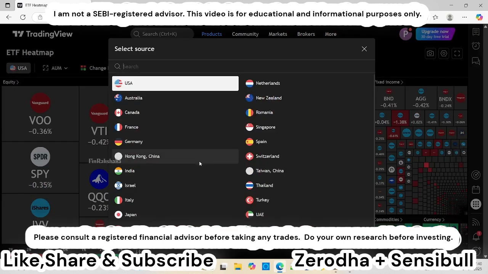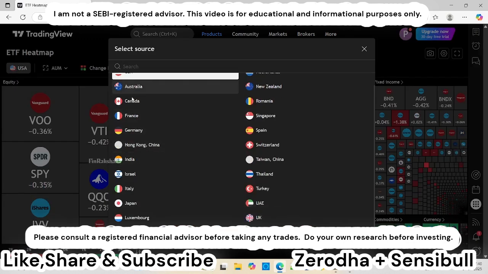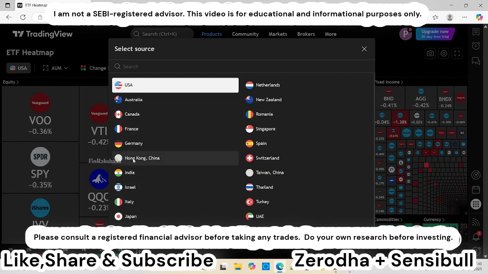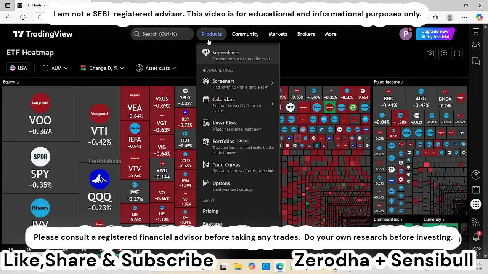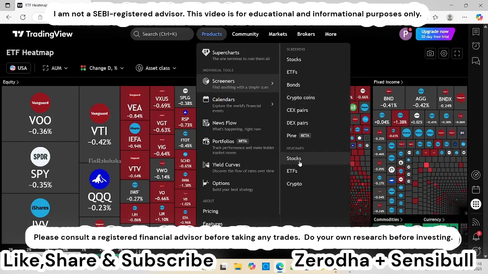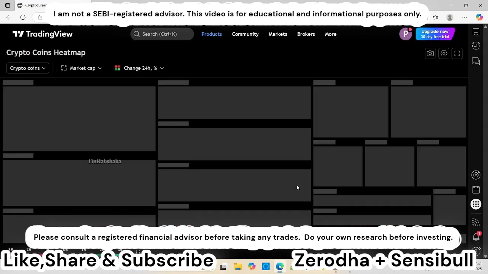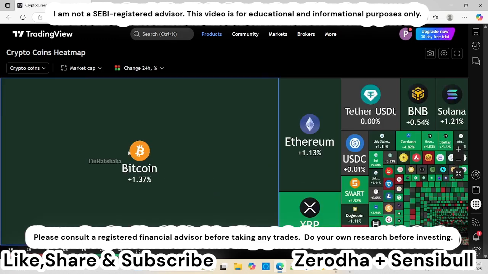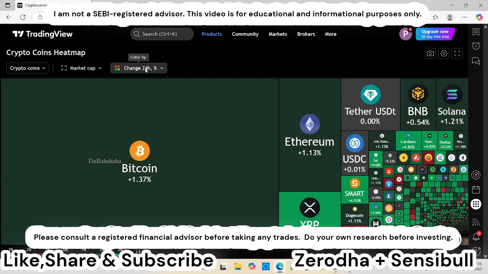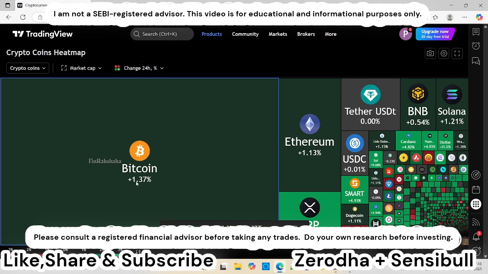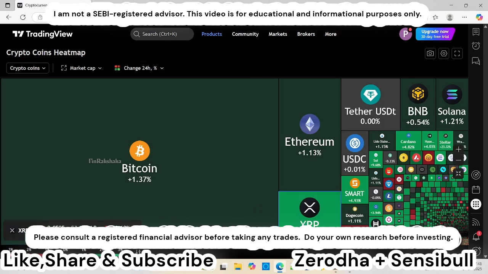If you want to go for some particular country, you can select here. Okay, this is one thing. And for the Indian market, basically what we will do, you can go for crypto as well. You can see it here. Okay, this is the crypto: Bitcoin, Ethereum, XRP. So what it will show is the change in 24 hours, how much it has changed by percentage. 1.37, XRP 3.68, this kind of day change it will be showing.